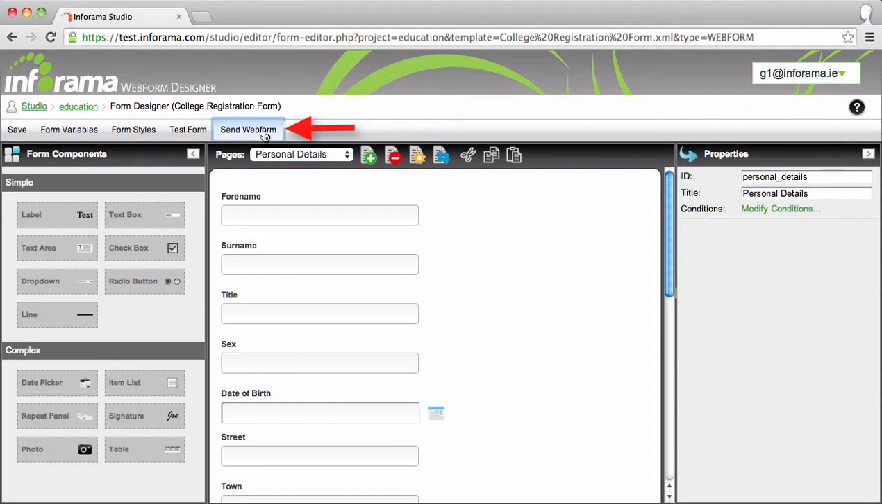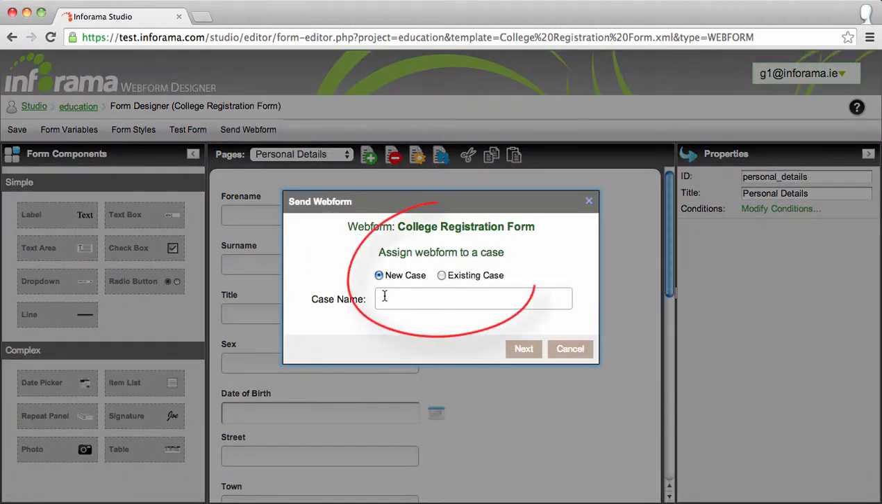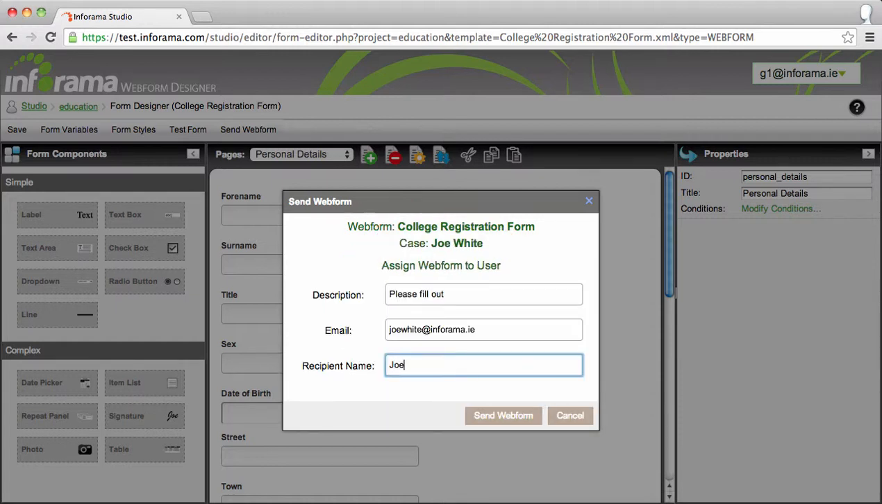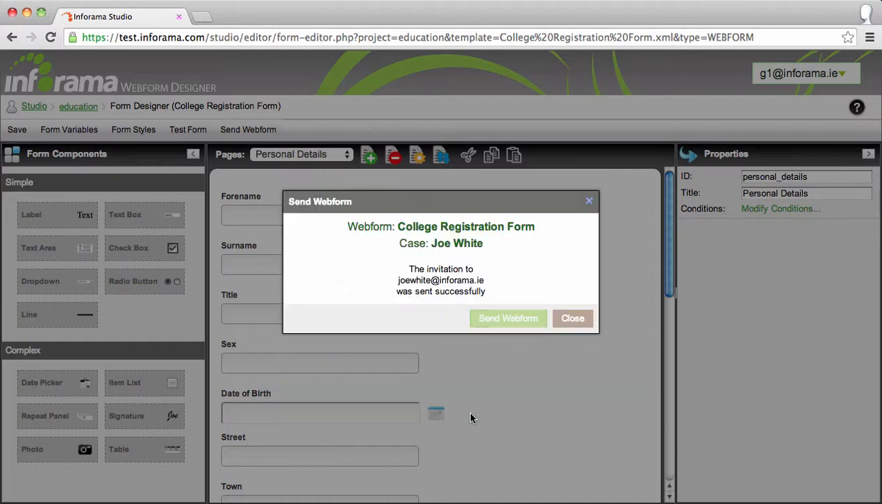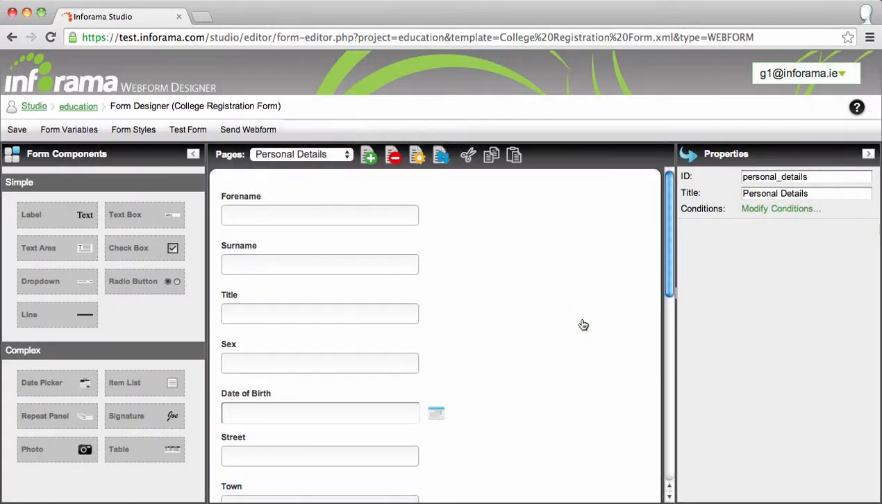To send a web form, click here. You can assign the form to an existing case, or you can set up a new case. Fill out the details. The recipient will be sent an email invite. Let's look at how our web form will appear in Joe White's case.